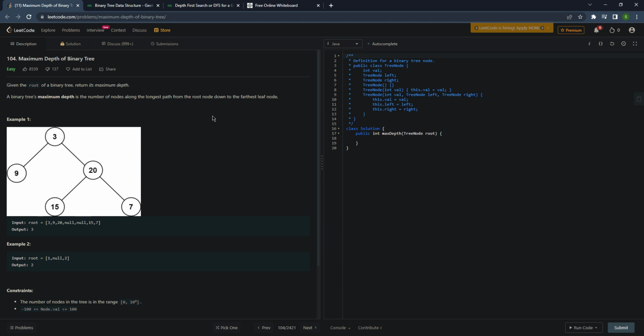Alright, hello everyone. Welcome back to another video in my series of going over Blind 75 problems on LeetCode. Today we will be going over a new data structure called the binary tree. This problem pertains to that. It's called problem number 104, maximum depth of a binary tree.